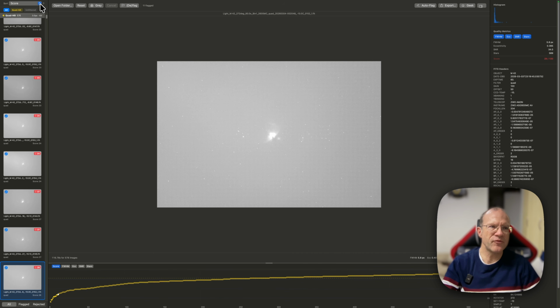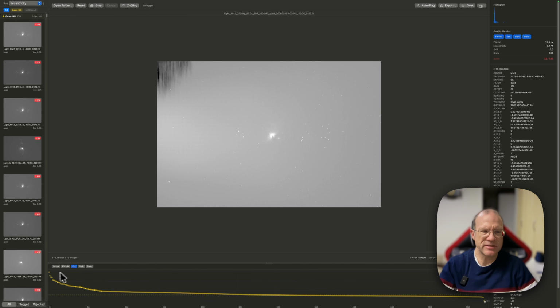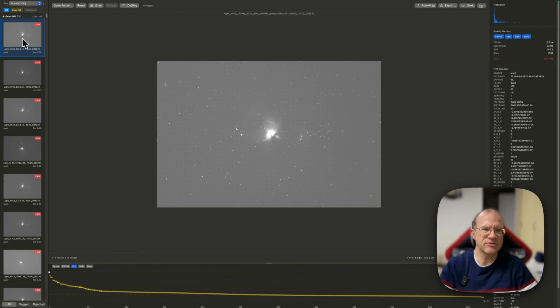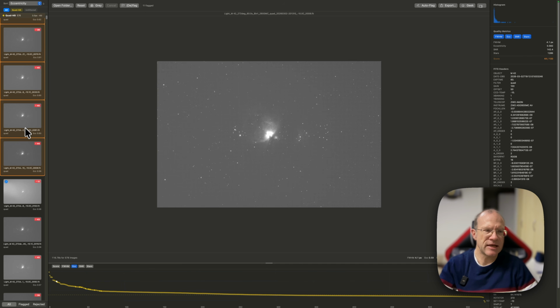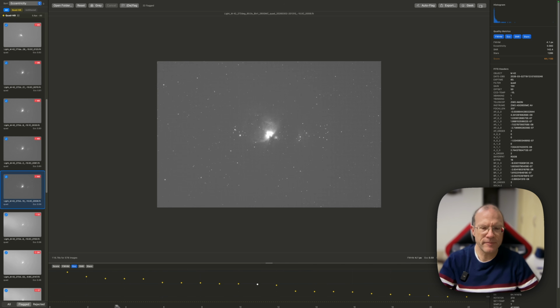But now I can change, for example, the sorting. And I can say I go to eccentricity. I obviously have to change the direction here. So these are the bad ones, which have a high eccentricity. So I can say I'll take these ones too, and I flag them too. And I can go back here and I can really look at them.